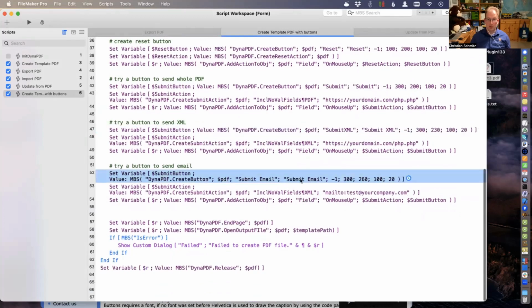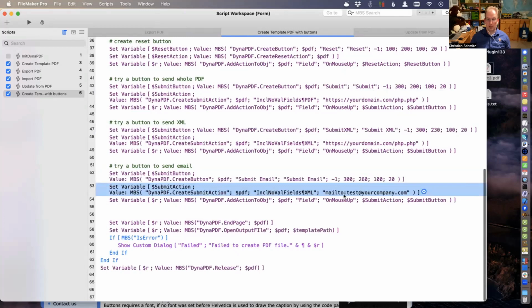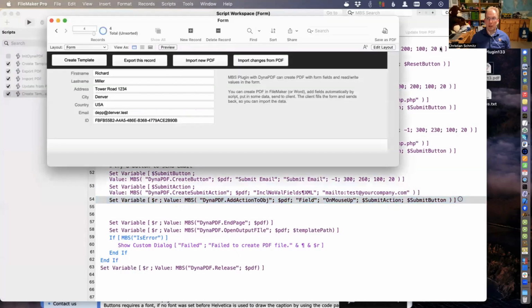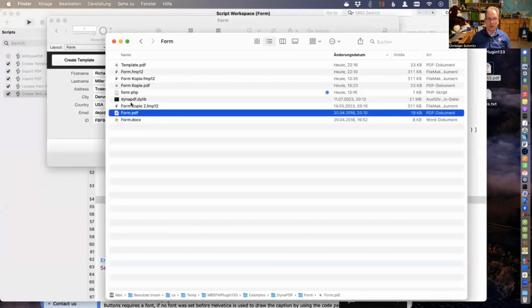And then we also create an email button. For the email, we put in the URL with a mailto handler and then whatever email address you want. So, and then when we have finished all those buttons for the template, we can run it. And now we have a template with buttons.